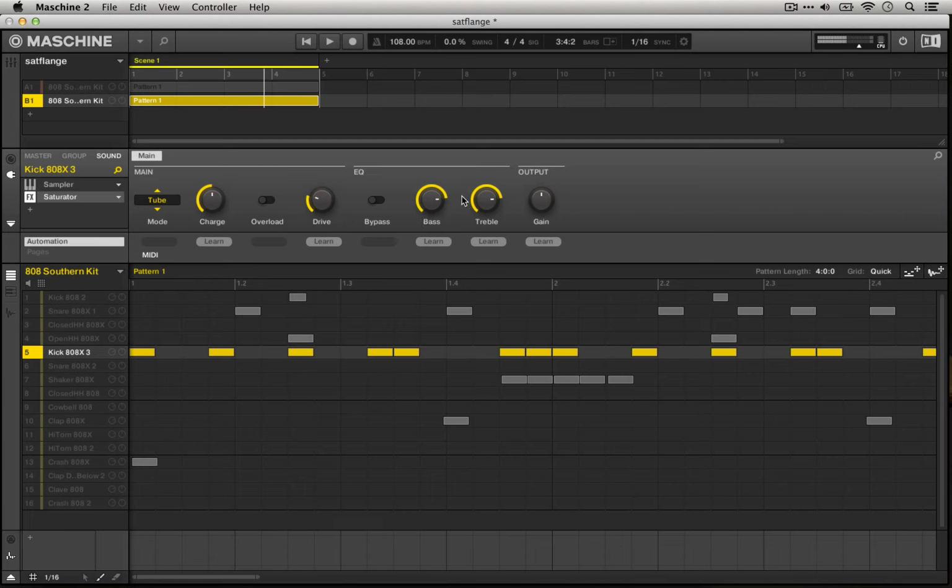The EQ bypass can also be really interesting. Let's say that we turn the treble all the way down and the bass all the way up, just for demonstration. Here, when we turn the bypass on and off, we're going to get really different sounds. This can all be really useful. This charge control can do a lot of really interesting things to our drum sounds.